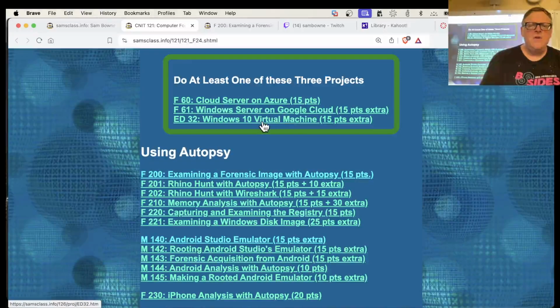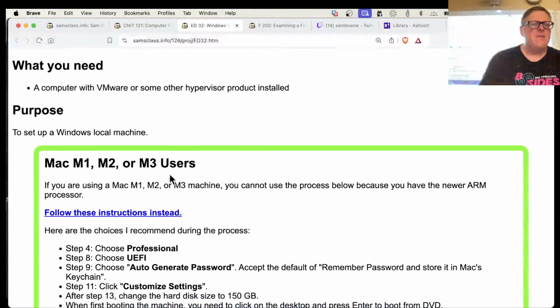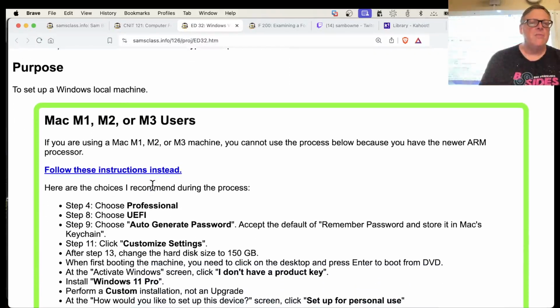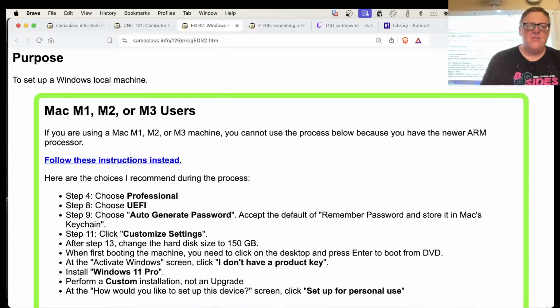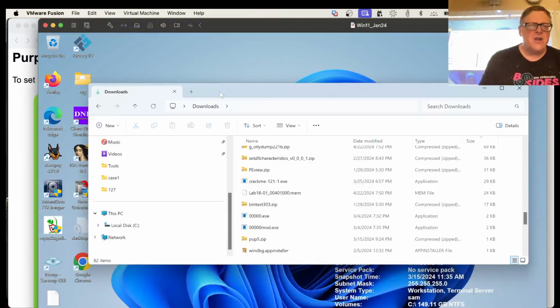then go to here, Windows 10 Virtual Machine, and there are special instructions for Mac M1 or M2 users. You have to follow different instructions, and you have to get a different version of Windows written for ARM, which you can get, but it's different than the older Intel hardware. Anyway, once you have some version of Windows running, then you can install Autopsy.